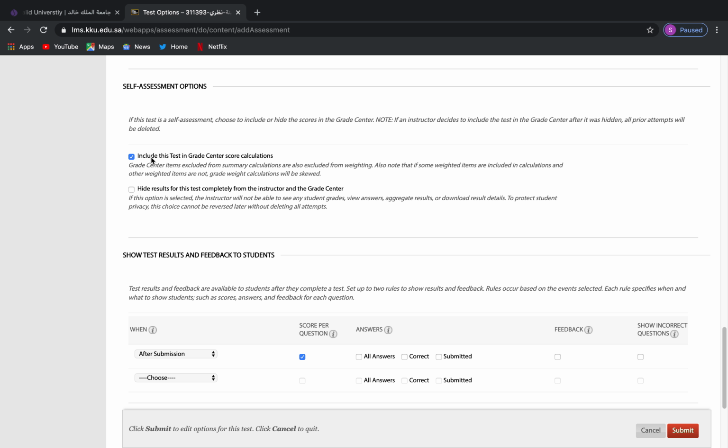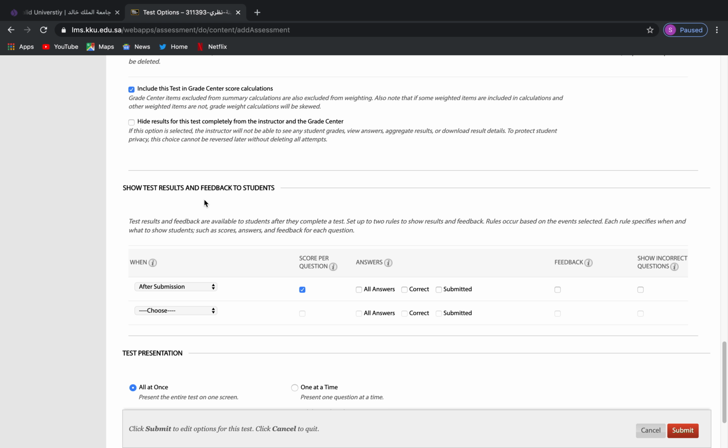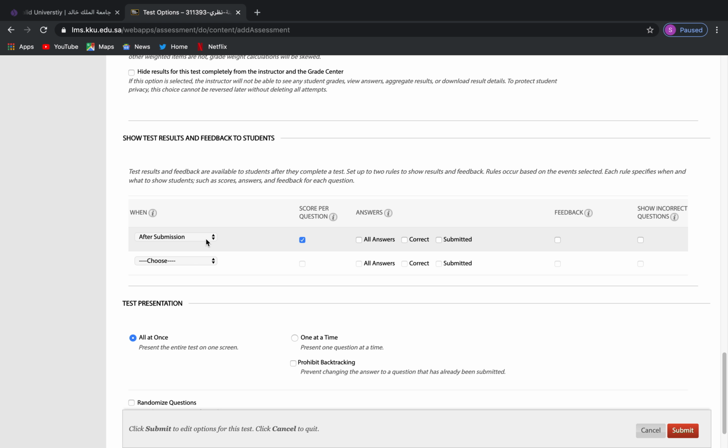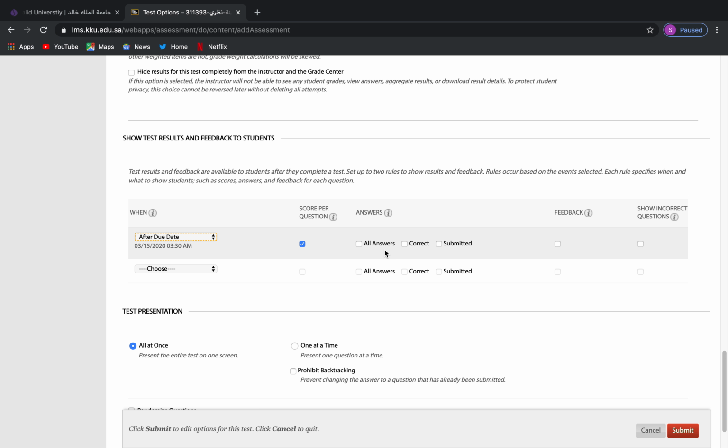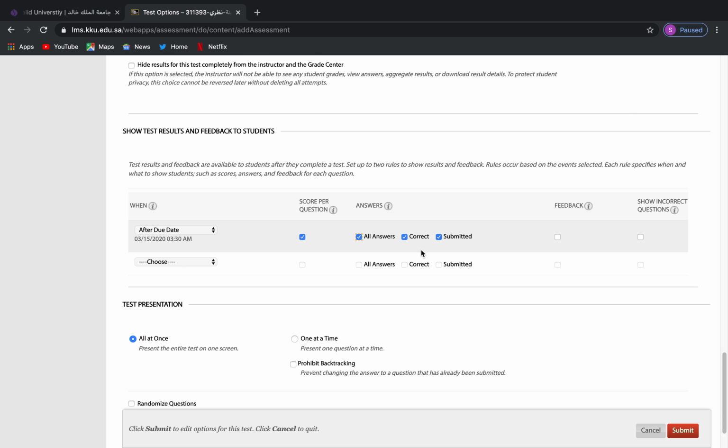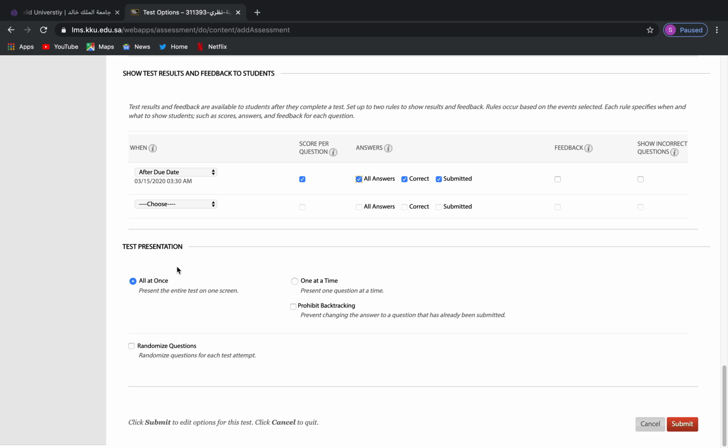After that, this is very important, you need to click on this, include this test in Grade Center. This is very important. Show test results and feedback. You can go with this, and I do prefer to choose after due date because I want them to see their answers and the correct answers after they have submitted. After that, you can also choose whether you want the test to be presented in one page on one screen, or one question at a time. Okay, so you can go with this one.